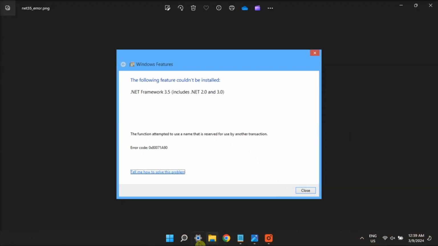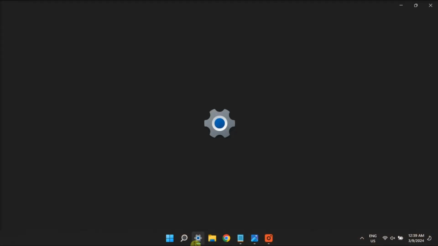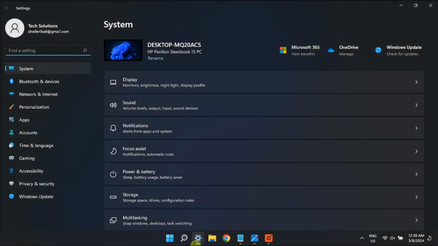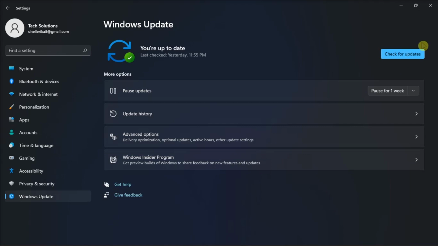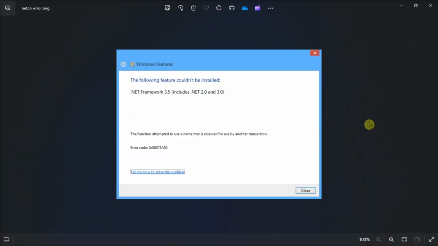Now if nothing else works, try updating Windows by opening Settings, clicking Windows Update, then choosing Check for Updates. And that's how you can fix this error code in your Windows computer.